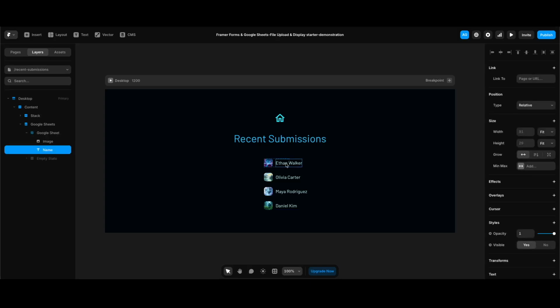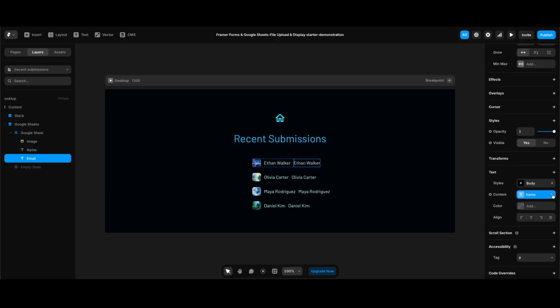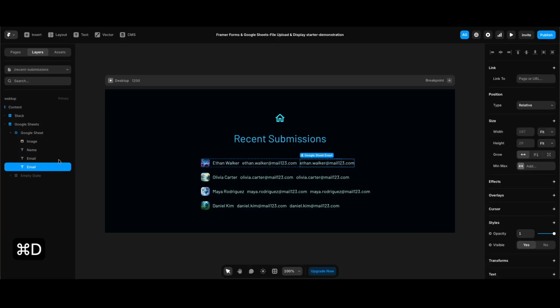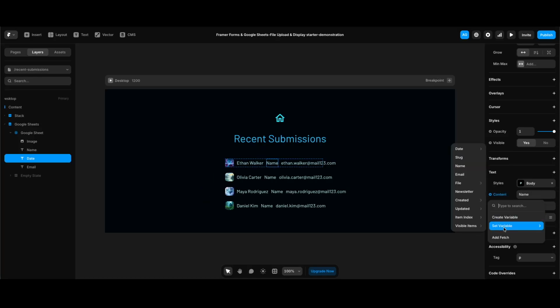To include the other required info, I will duplicate the name text, making sure the one at the bottom is selected. I'm gonna rename it as email and on the right panel, click X next to its content, click content label, hovering over set variable, I will select email. Then I will duplicate the email text, rename the one at top as date. Again, clicking the X next to its content value, I will click the label content, set variable, date, and format.